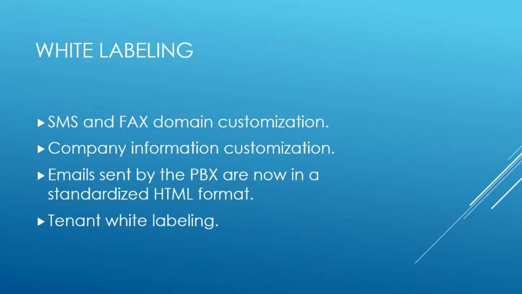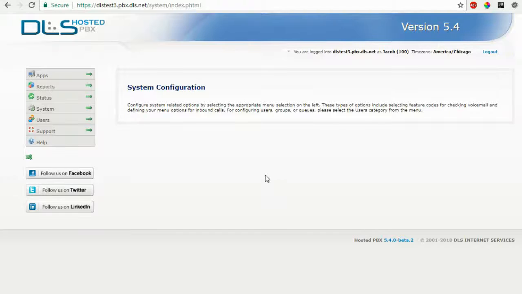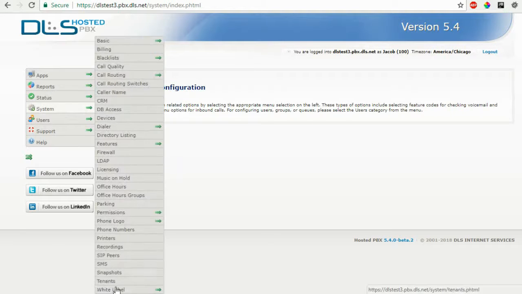White labeling has been overhauled in version 5.4 of our PBX. SMS and fax domains, as well as company information displayed in the user interface, can now be customized. Additionally, emails sent via the PBX are now in standardized HTML format that can contain customized white labeled information such as the email's header logo. Tenant white labeling has also been introduced, allowing for tenants to white label certain settings such as the company information and domain names. To edit the system's white labeling settings, select System, White Label.